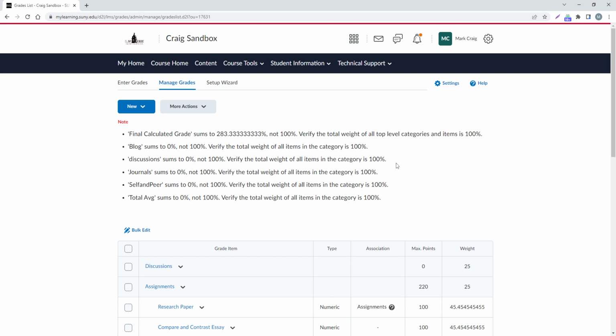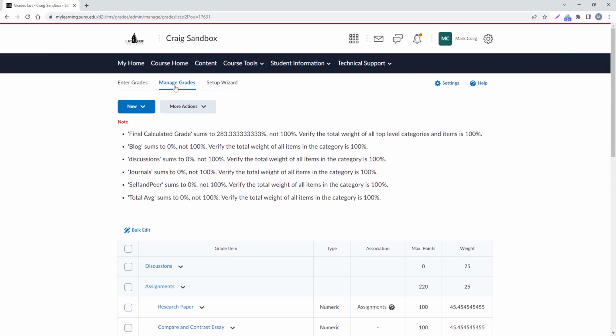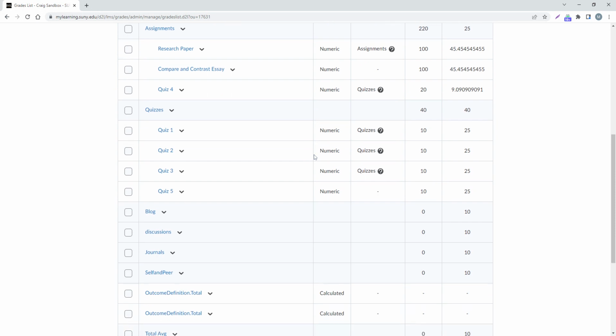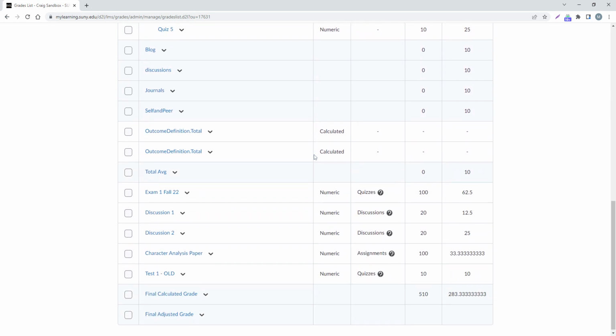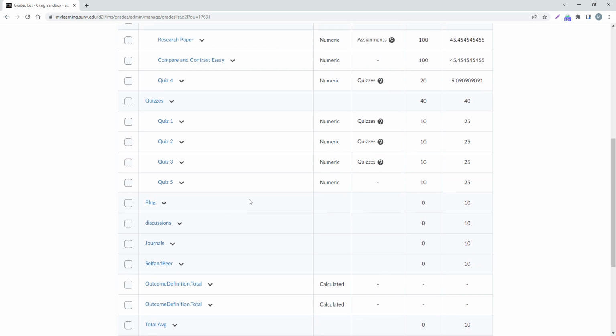Step one for cleaning up your Brightspace gradebook is to go into the student information and grades and then click the Manage Grades tab at the top. This will get you into this page, which has all of your gradebook assignments and activities and categories. Step one is to delete anything that you do not want in there or use anymore.